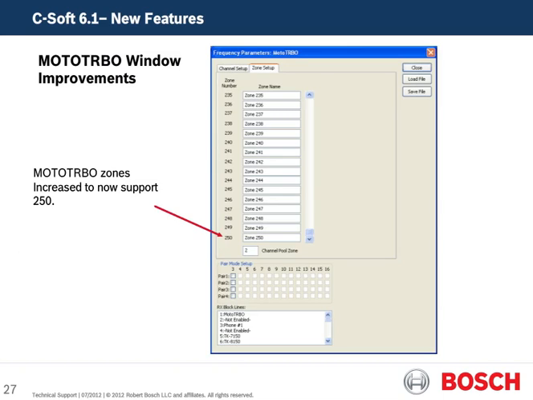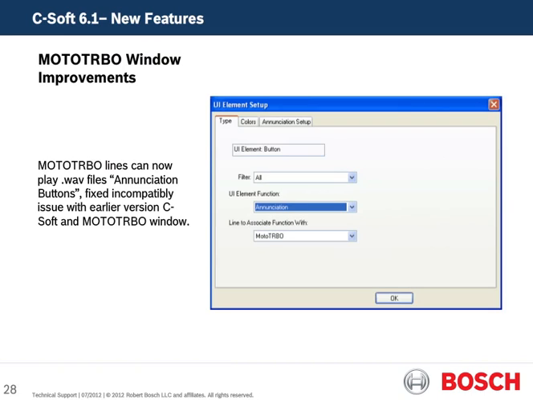Additionally, 6.1 supports 250 Moto Turbo zones per line. Moto Turbo lines now function properly using enunciation buttons. This is a fix from previous versions.